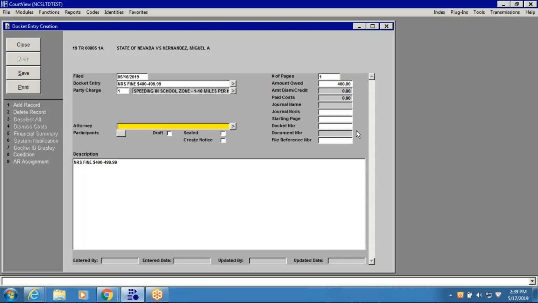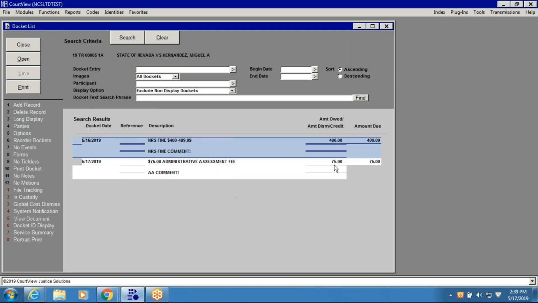You can go ahead and tab off, put in some comments if you want to. That's fine, comment. Once we have all the information correct, we know that's the correct amount, 400. We're going to go ahead and hit save. And there we go, same thing. So we're going to see those amounts right there.